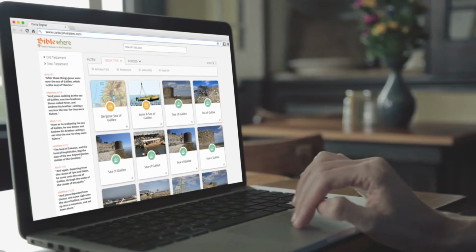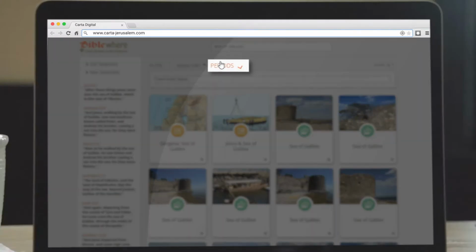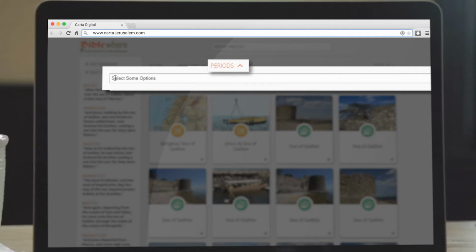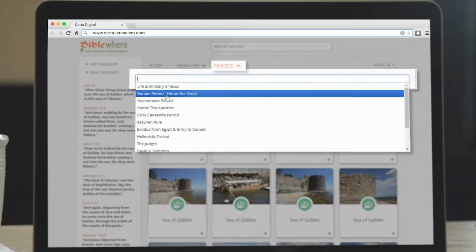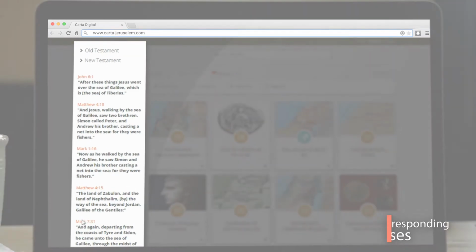Moreover, Biblewhere can filter results by epochs. Click on Period, and then on the bar below to open the drop-down list. There's more. Biblewhere automatically finds verses that correspond to your search word and displays them on the left pane.